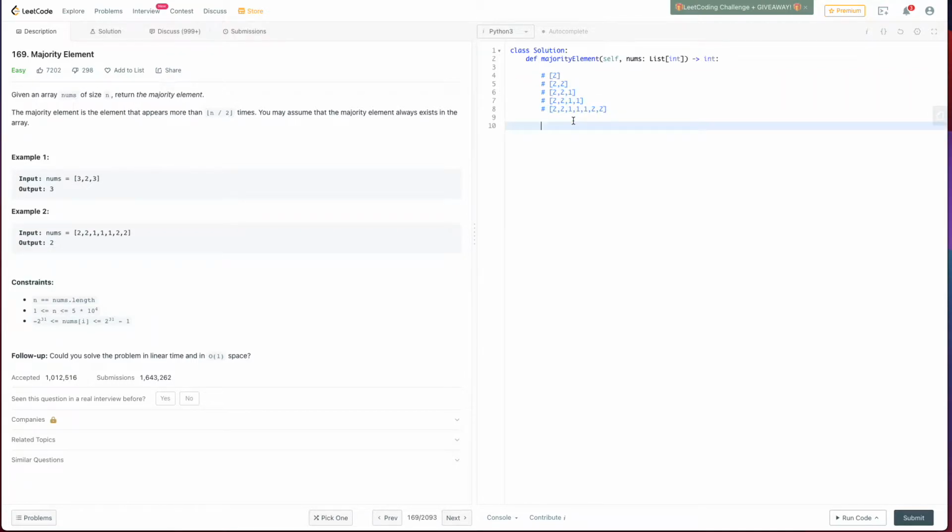So perhaps we can just say, hey, my candidate is going to be nums[0], right? And then later we'll just return candidate, right? So now for the rest of the array, what can we say?